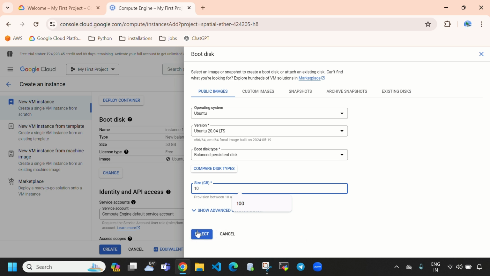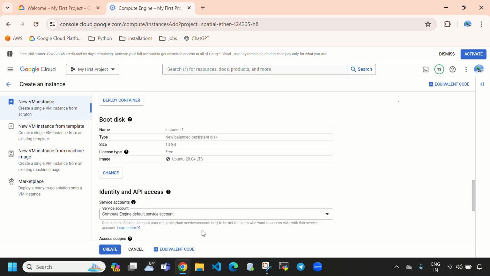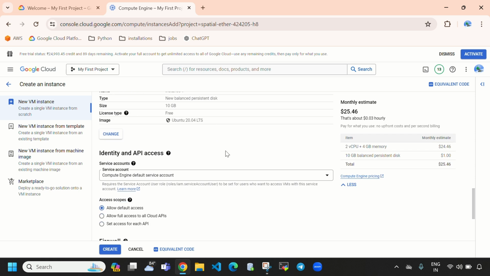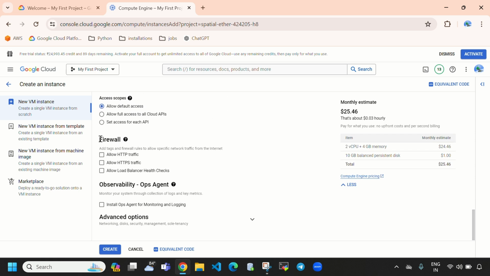Here I'm going to select. Here you can see OS. I'm going to select Ubuntu. So here we need to select. So we are going to create with Ubuntu. Come down, and here you can see firewall. Firewall is nothing but a network security device, guys, which monitors incoming and outgoing traffic with predefined security rules. Here I'm going to allow HTTP and HTTPS traffic.